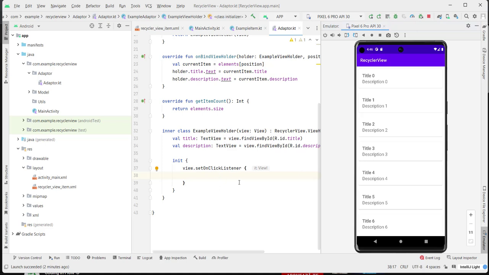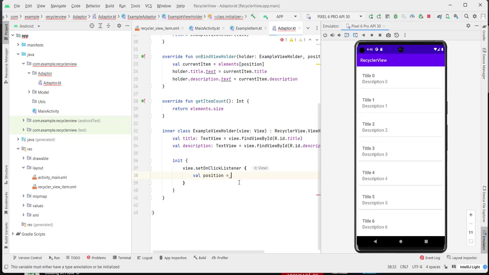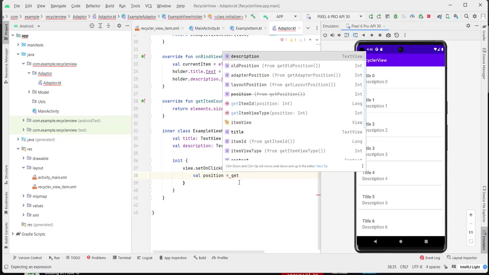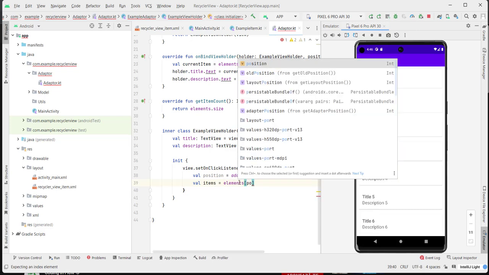And there is a very simple way to get the position. I'm gonna type here val position equals, and we're gonna type getAdapterPosition, this one, and that is gonna give us the position of the item which was clicked. And then I'm gonna type here val item equals elements, and we're gonna get the element at this position.